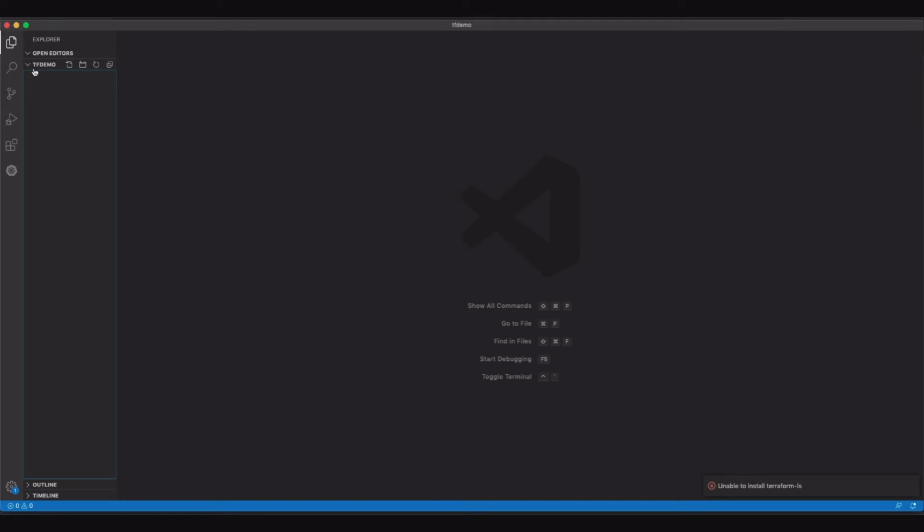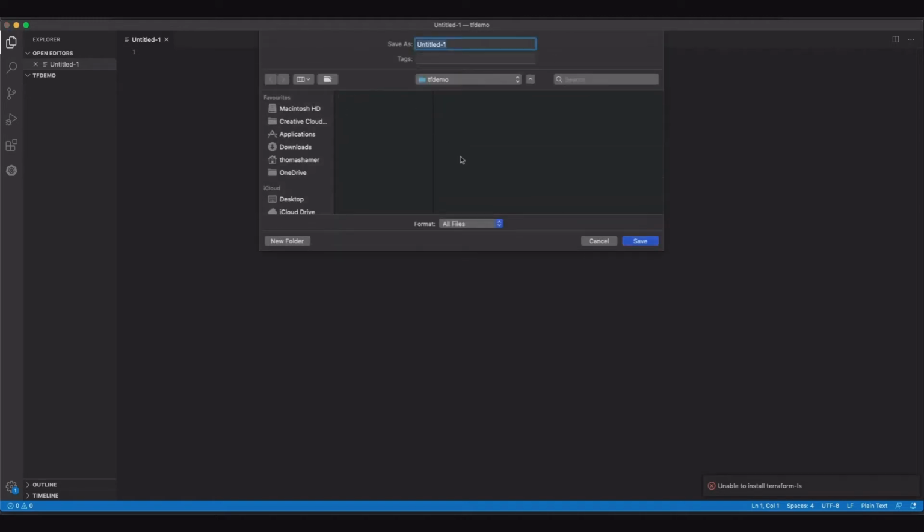So I'm currently in the TF demo folder, and I'm just going to double click in the main screen here to create a new file, and I'm going to press Command Shift S to save this, and I'm just going to call this Terraform.tf. A note about Terraform naming structures: it doesn't really matter what you call this.